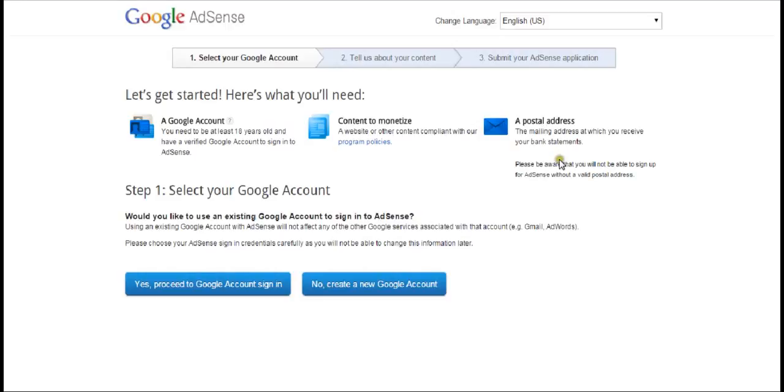You also need a mailing address at which you receive your bank statements. So if you don't have a valid postal address, you're not going to be able to sign up because when I signed up, they mailed me out something. They mail you out like this postcard type thing, and it has a code on it, and you have to enter the code. So if you don't get that, you're not going to be able to sign up. So just keep that in mind to use a valid address because you actually do need to be able to check it.